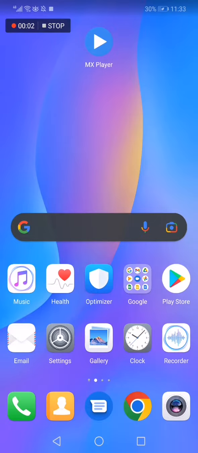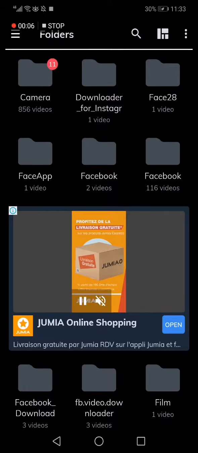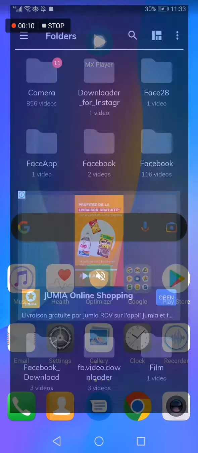How to manage fields on MX Player app. Hello guys, so in today's video I'm gonna show you how to manage fields on MX Player easily.